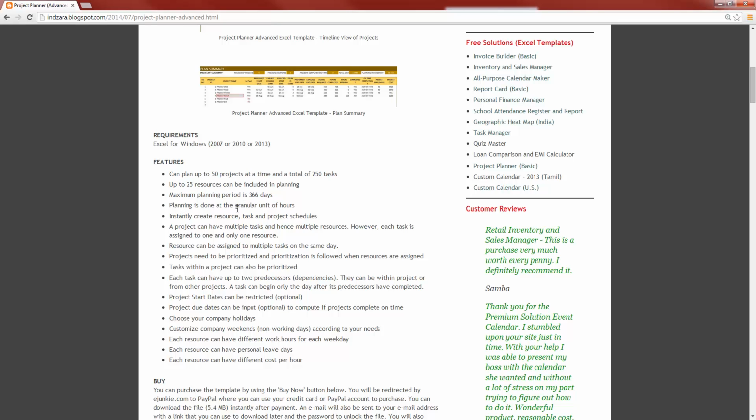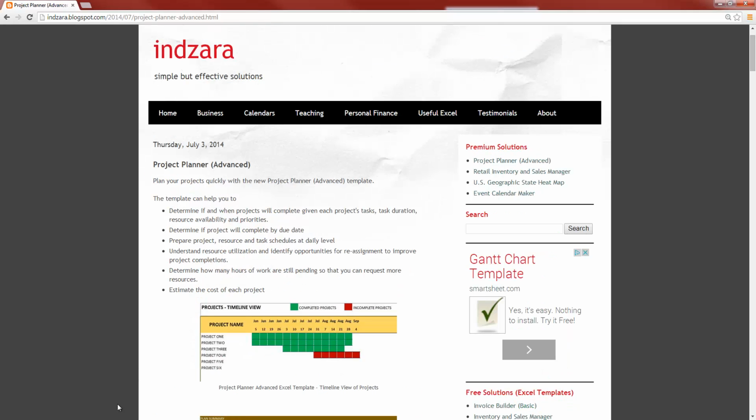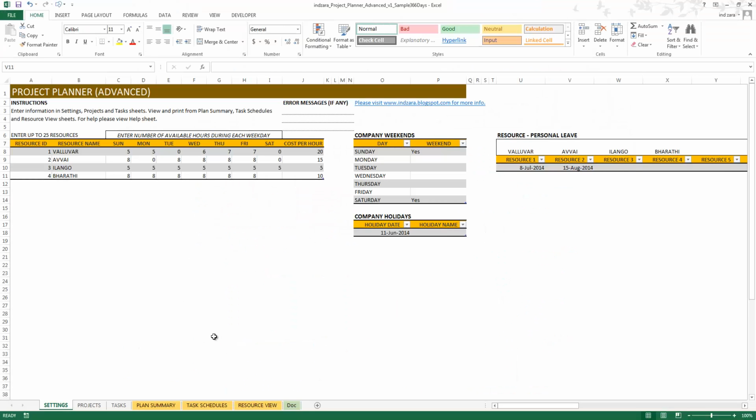Planning is done at the hourly level, which means you can say a specific task takes 5 hours or 10 hours or whatever it may be, so you can input them in hours. Now, without any delay, let's go into the demo of the template.